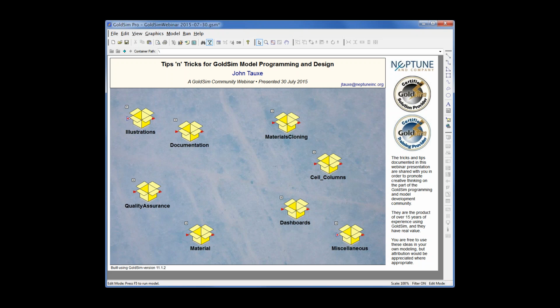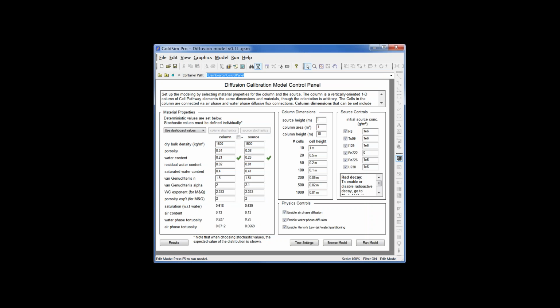I'm gonna move the focus over to a different GoldSim application. Okay, this is a model we're working on to calibrate diffusion and decide how many cells you need in a diffusive column. But the magic thing I wanted to show you is over here. Here we're defining material properties for 2 different parts in the column. There's the column, and then at the bottom is a source.